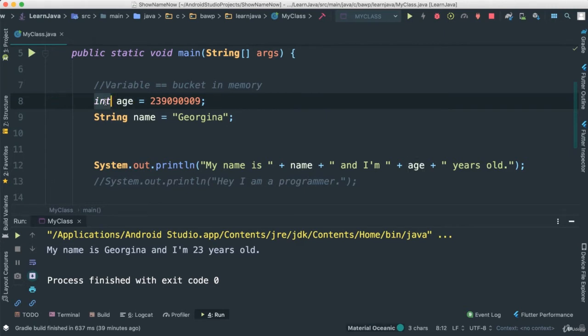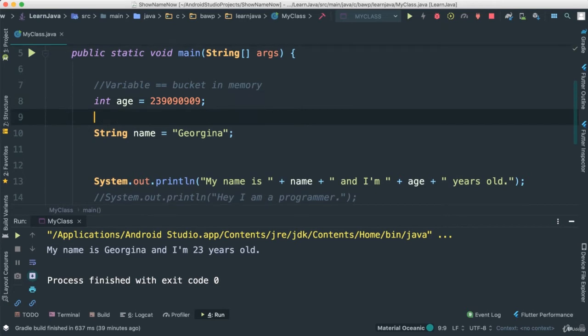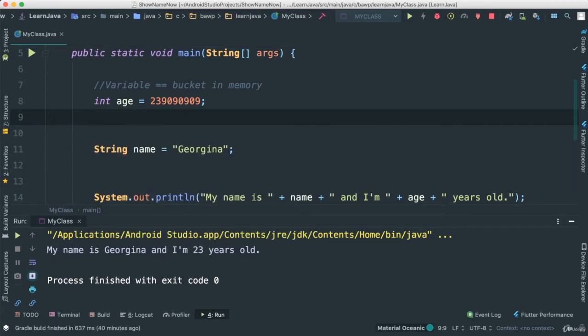So if int is a smaller bucket, every time we want something bigger than an integer, meaning if we want the capacity of our bucket to be a bigger number, we will use what we call a long. Now, this is not used very often, but every now and then you will see it being used in applications and so forth. So to create a long, we say long, and let's say this is going to be the weight of a planet. And I'm going to give it something like this, right?